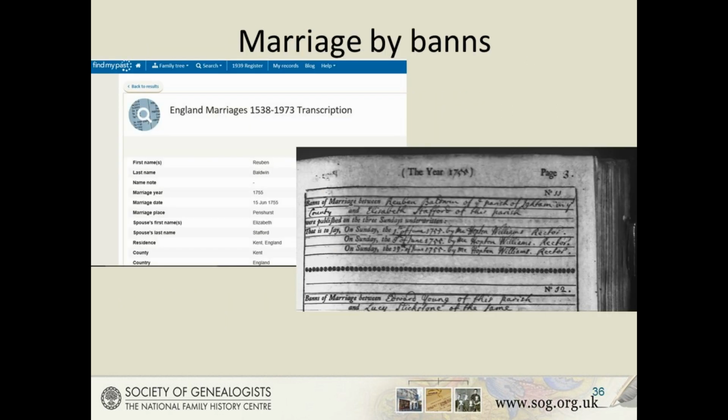If the transcribed and indexed online entry doesn't indicate whether the marriage took place by banns or licence, it's always worth following that up. It turns out that the 1755 marriage of Reuben Baldwin and Elizabeth Stafford in Penshurst in Kent was performed after the calling of banns on 3 consecutive Sundays, and the banns book tells us that Reuben was from the parish of Ightham, which is not noted in the online transcription of the register.